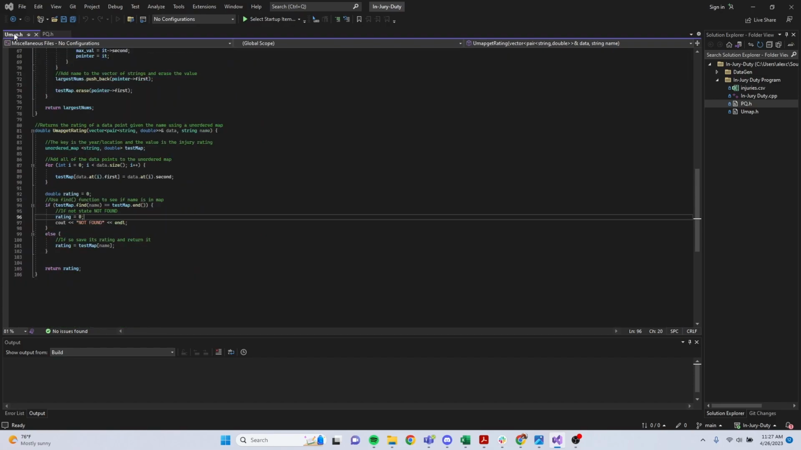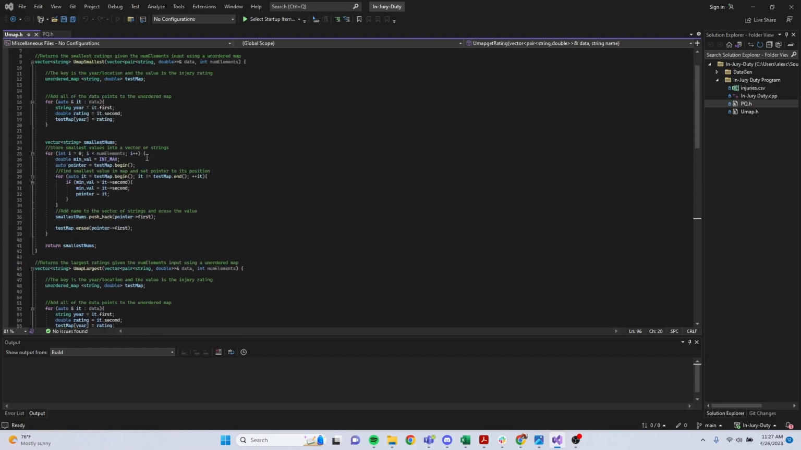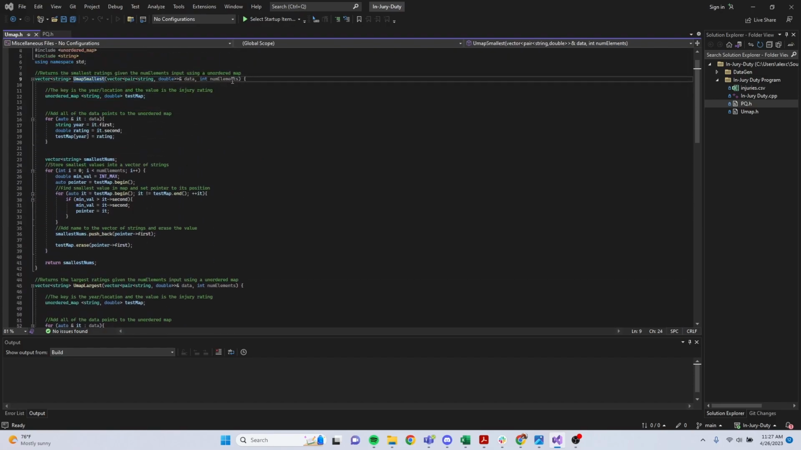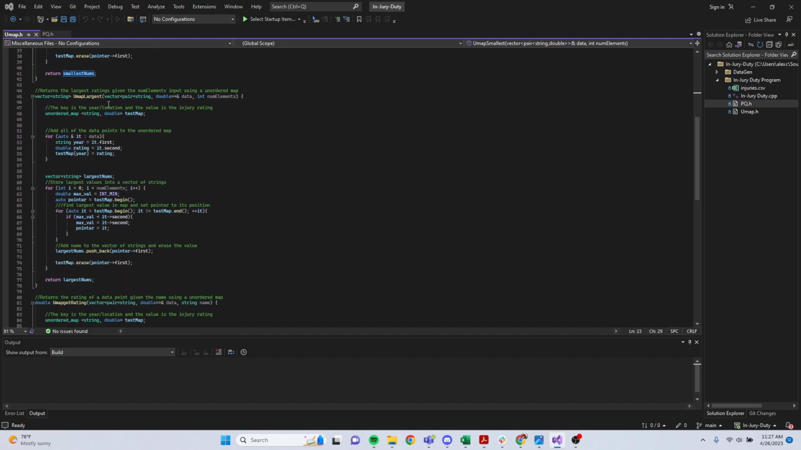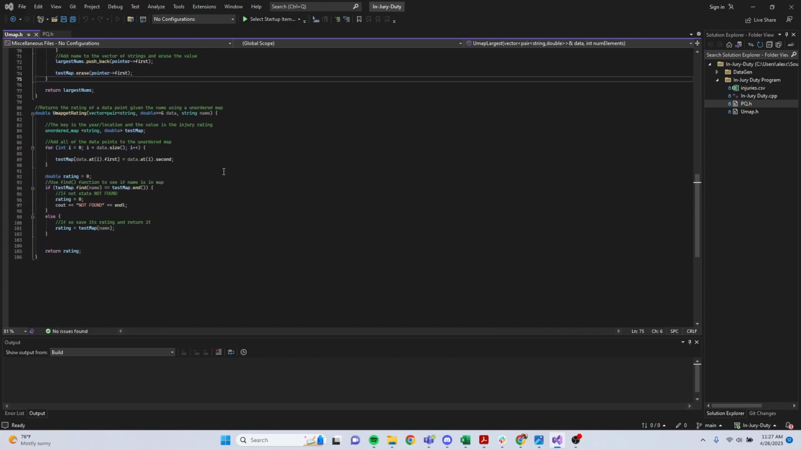So next we'll take a look at the unordered map, and you can see here we have the smallest function as well, which I also repurposed, and from there we add all of it to the unordered map and find the smallest rating, and if it's found we add it, and we'll keep going depending on how many smallest nums. And then it's the same idea for the largest, which is add all of it and then search through it to find the largest one. If we find it, push it back and erase it depending on how many times we have to do it. And for the find function, we use the actual find function of unordered map to find it while also adding all the data points, and then from there we'll return the rating if it's found.